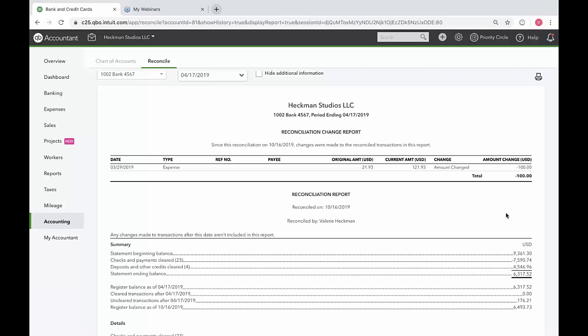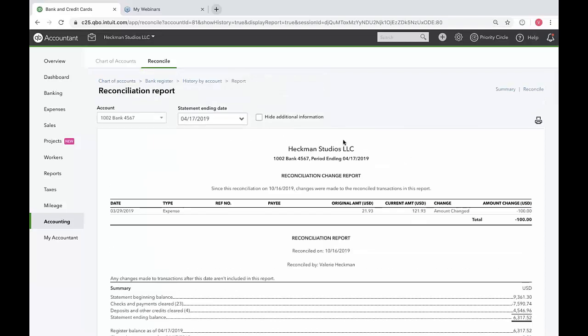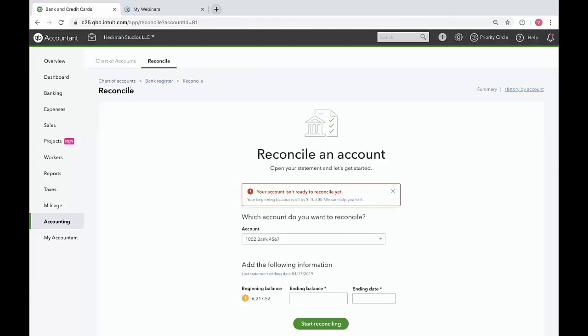That'll really help prevent them from even getting that option to change something that's been reconciled or that was matched against the bank feed. But let's say that they did, right? That'll show up as a change at the top of the report. And then also when I go to reconcile again, we get that red box. Hey, your beginning balance is off. We can help you fix it.